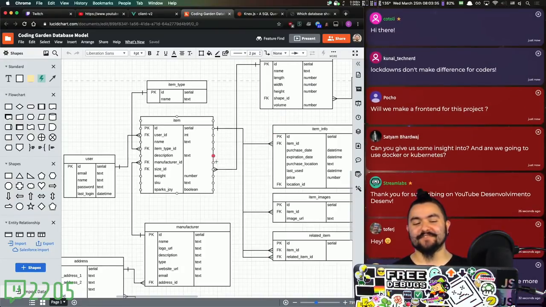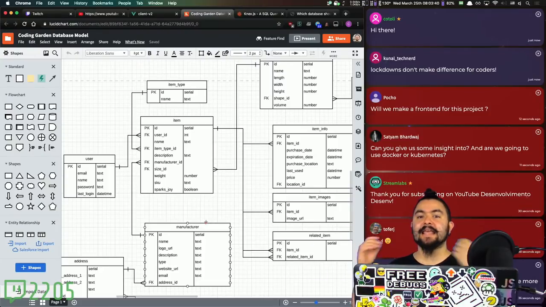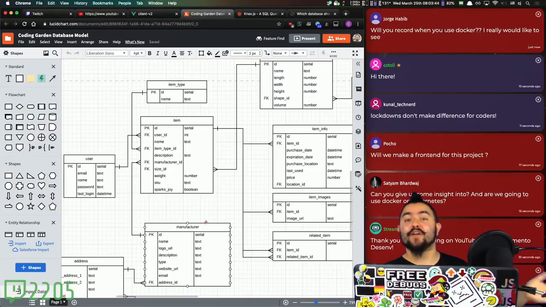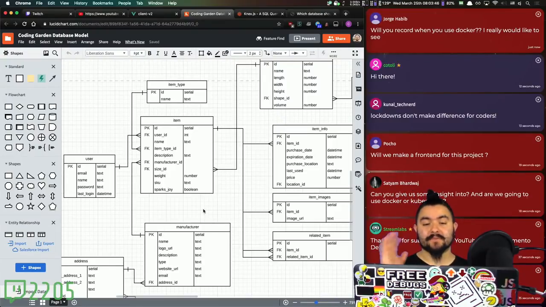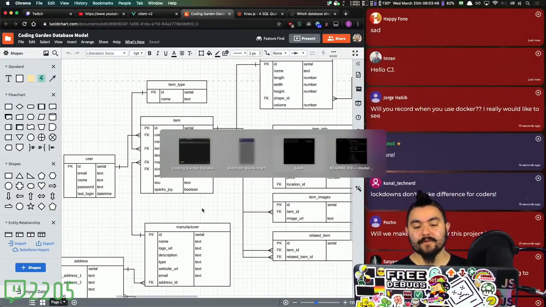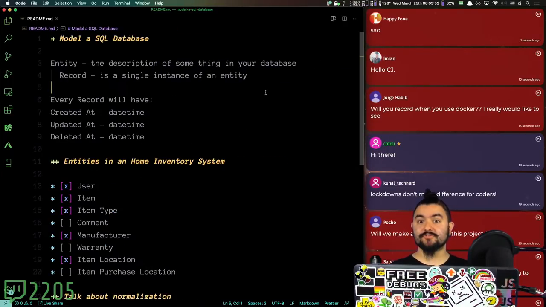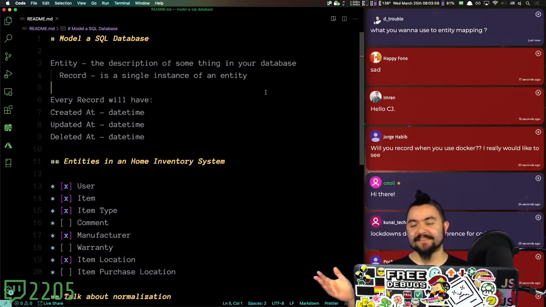Eventually, we'll build a front end for this app, but we've got to do it one step at a time. We designed the database. Today, we're going to implement it. Eventually, we'll create an API on top of the database, and then we'll build a front end or a mobile app to talk to it. Let's talk about what we built here. We designed a system to store inventory, and I'm calling it a home inventory system because I'm most likely just going to use it to keep track of all the things in my house.